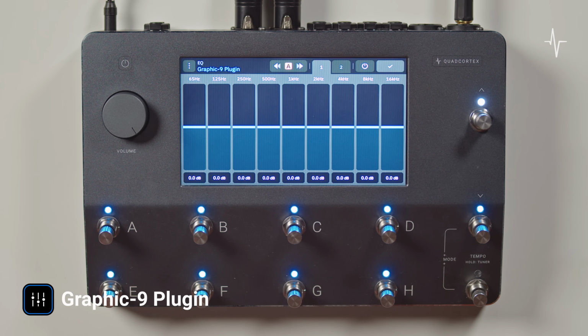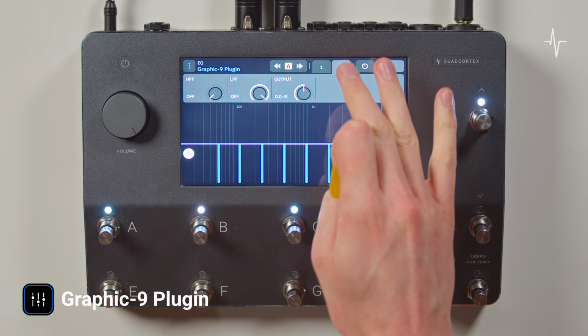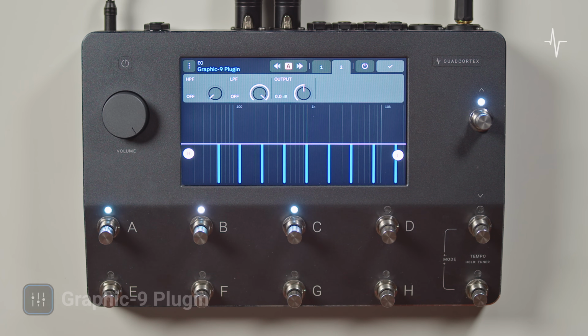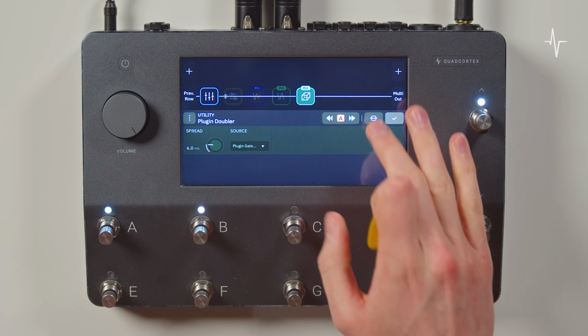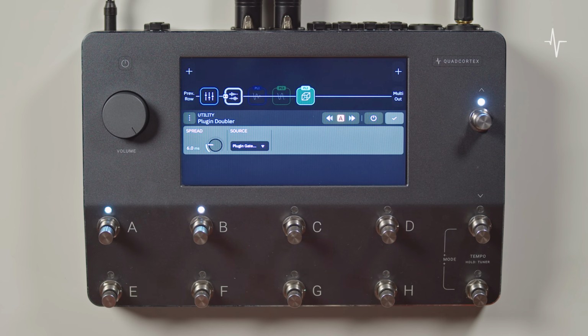Next, we move on to the Graphic 9 plugin EQ. Again, we have 2 pages for these parameters. After this, we then have the doubler, and bringing that up and engaging it with the default setting of 6 milliseconds sounds like this.